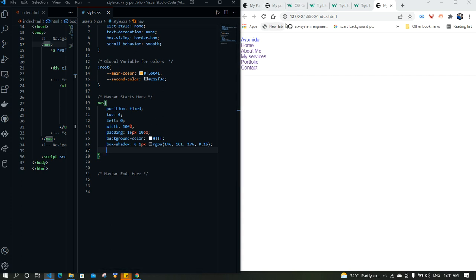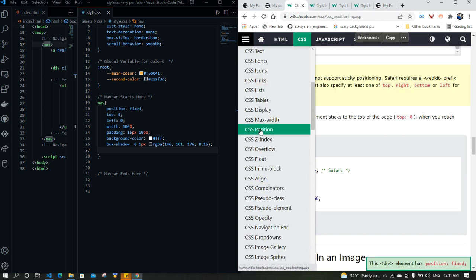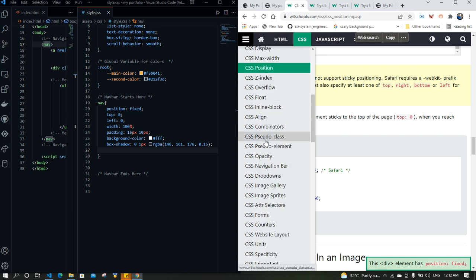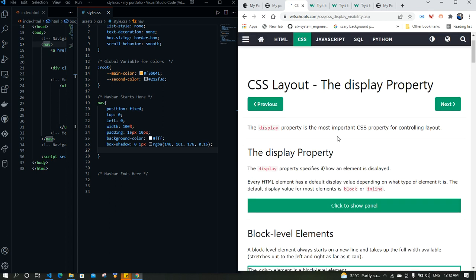Alright, so for the display, let me come out to W3Schools and quickly explain it for you here, how the display works. Alright, so see the display here. Display is the most important CSS property for controlling layouts.